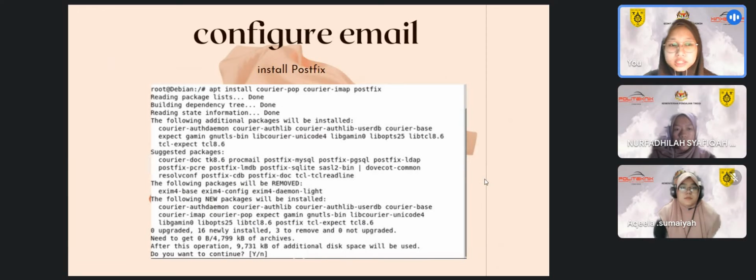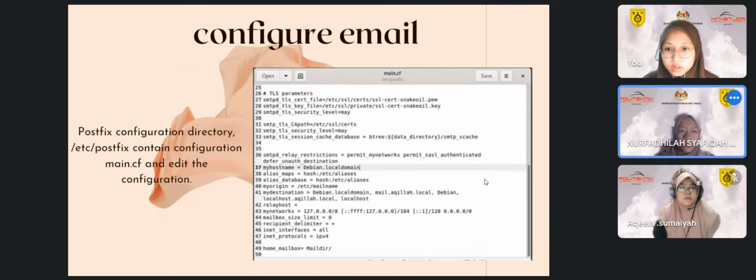Thank you, NURFADHILAH SYAFIQAH. I will continue with my part. Configure email. Install Postfix by using apt install courier-pop courier-imap postfix. Next is the Postfix configuration directory. /etc/postfix contains the configuration main.cf, and edit the configuration.